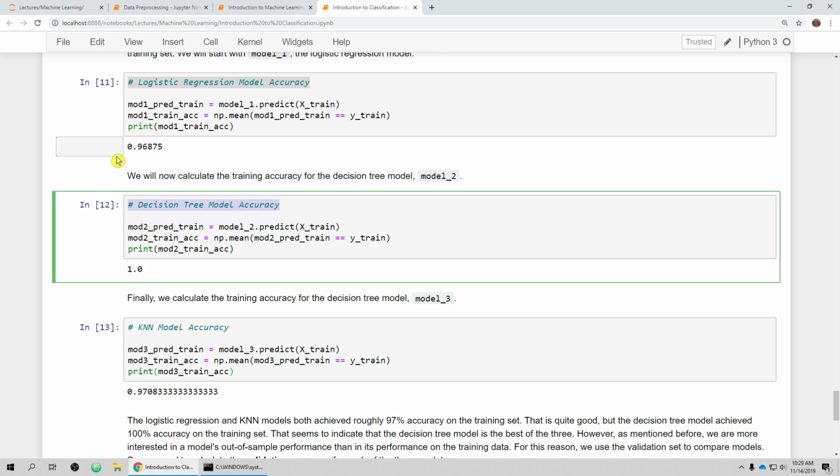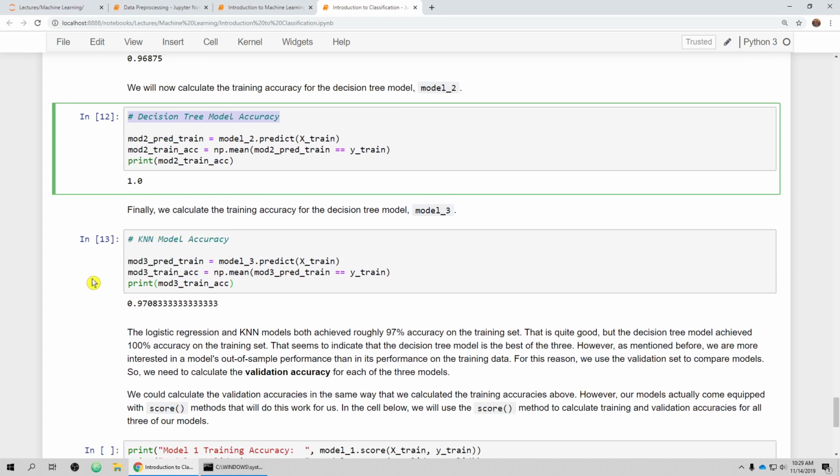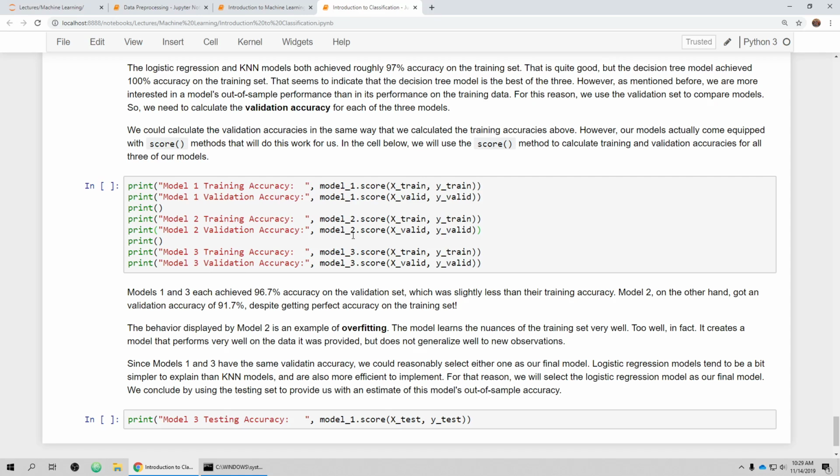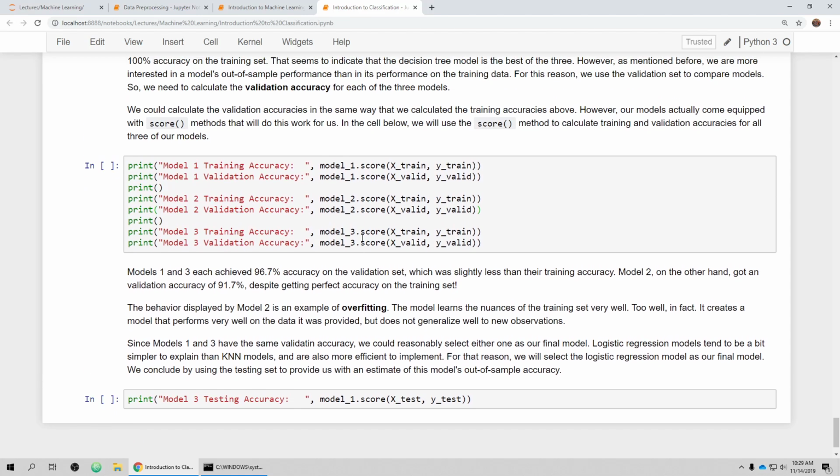So now let's calculate the validation accuracy for each of these three models. We could calculate this validation accuracy using the same process that we did before: generate validation predictions, compare them to the actual labels from the validation set, and then pass that to np.mean. Fortunately, though, scikit-learn gives us a more convenient tool for calculating accuracy, and that comes in the form of the score method.